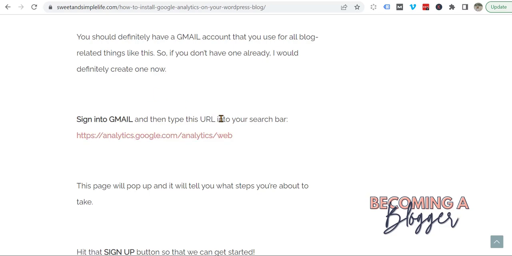So log into your Gmail account that you have set up for your blog. You absolutely need to have one set up for your blog, not only for Google Analytics, but for your website. So make sure that you have a Gmail account set up. It's free, it's easy to do. Set up your Gmail account and log into it.